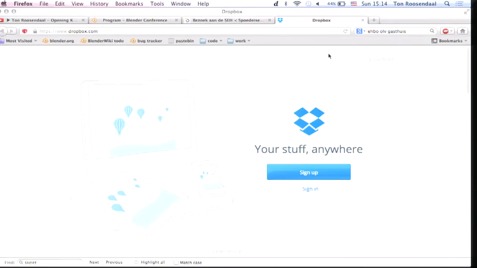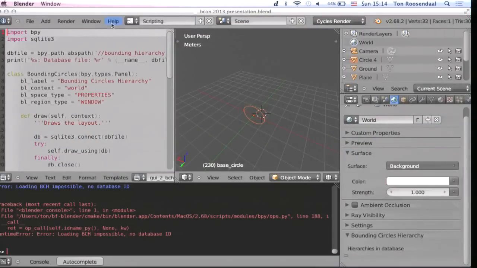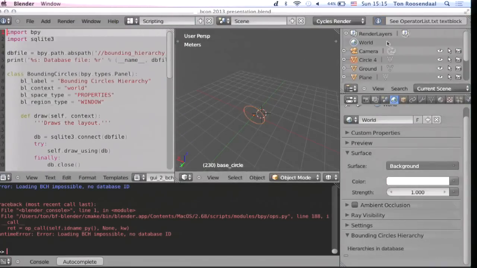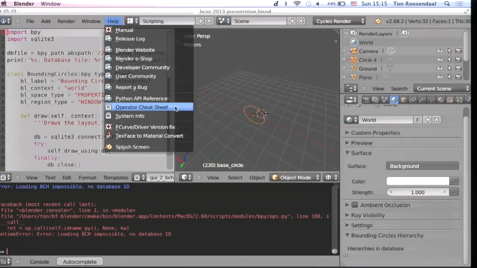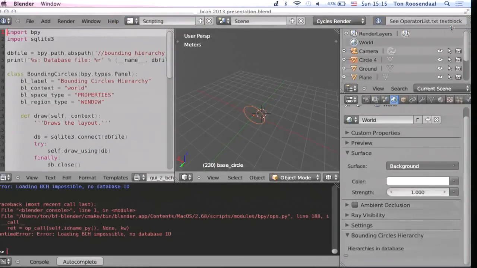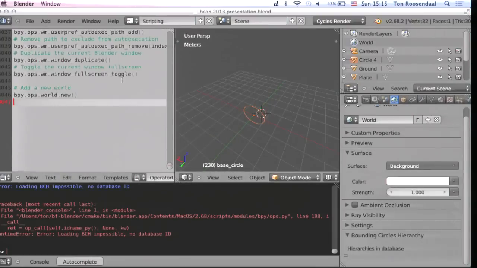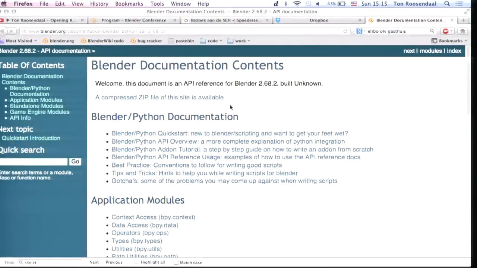Do you know if you go to the help menu, then you get the Python API reference? There you go. And operator cheat sheet. Well, that's good. And this is also something I think that Brecht was talking about, the interaction between different editors. Because now if I go to help here, operator cheat sheet, it tells me to see operator_list.txt in a text block. So I go here to my code, and there's the operator list.